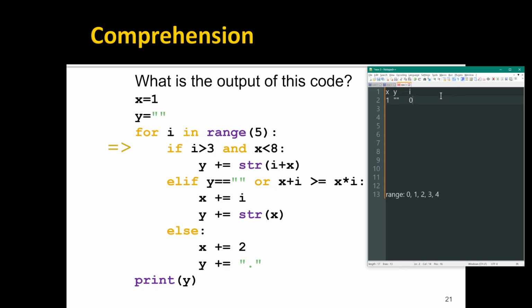They won't really fit on the page here, so we'll track them in our mind while tracking the variables on paper. So the first condition says, if I is greater than 3, is that true? 0 greater than 3 is false. So false and anything is going to be false, so this whole condition is false, and we skip down to the next one.